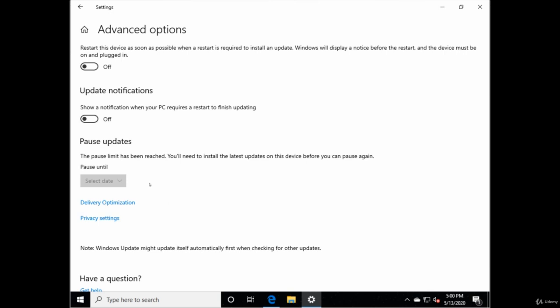One is going to be a defer time period for feature updates that'll let me defer feature updates for up to a year. I can drop down a little option here that'll say defer updates for up to a year. Okay, another option is I can defer quality updates for up to 30 days. So you can defer feature updates for up to a year, you can defer quality updates for up to 30 days, and you can pause updates for up to 35 days by default. So you can adjust those settings if you want.